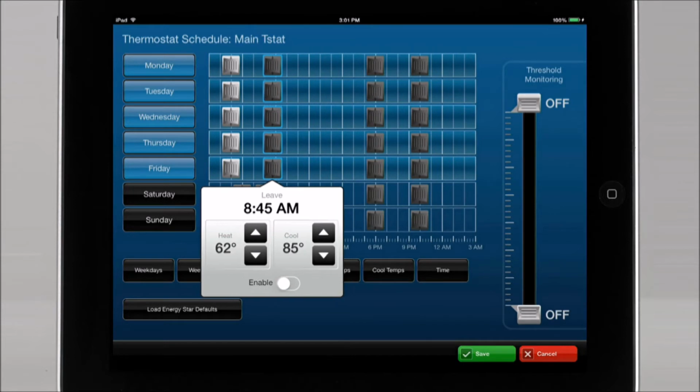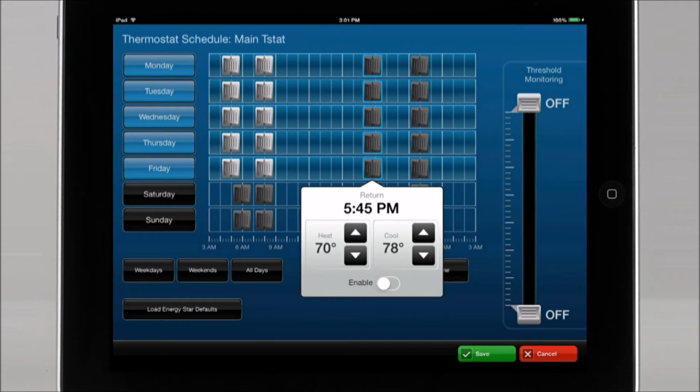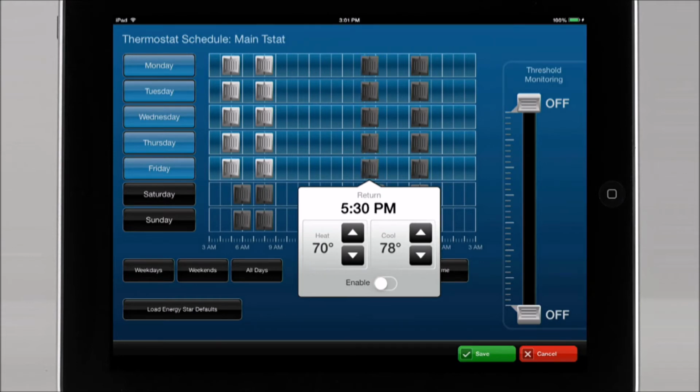As shown in this example, we have set the leave time for 8 a.m. and adjusted the temperatures as desired for that time. Follow the same process for when you return home and for when you sleep.